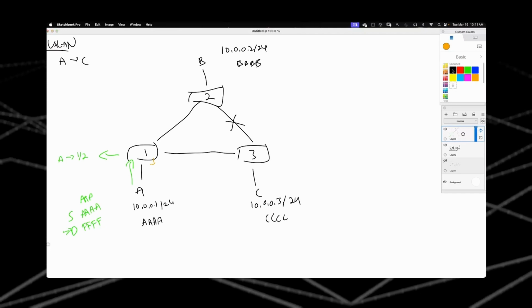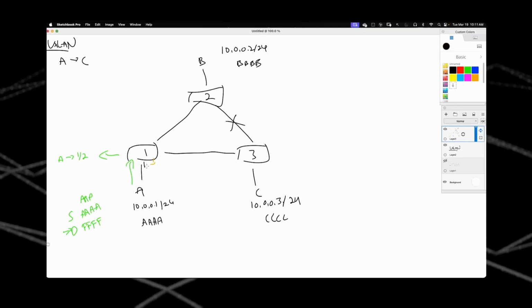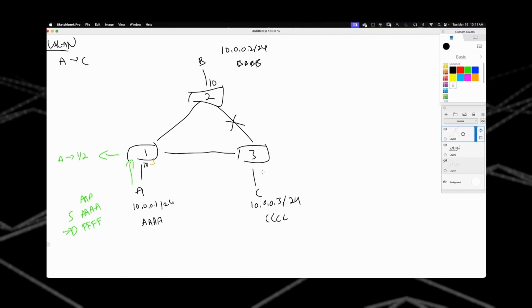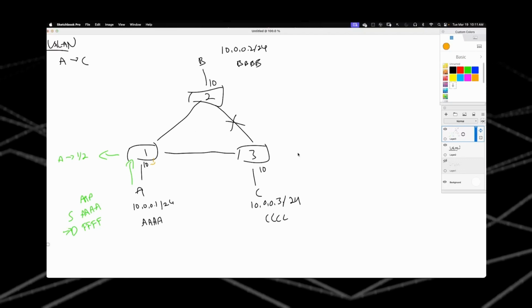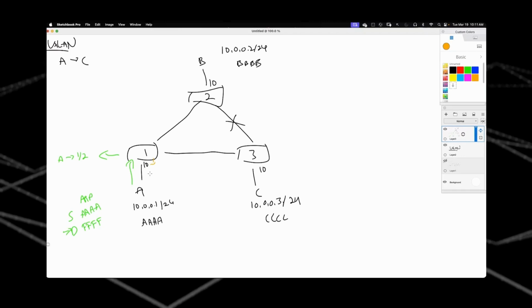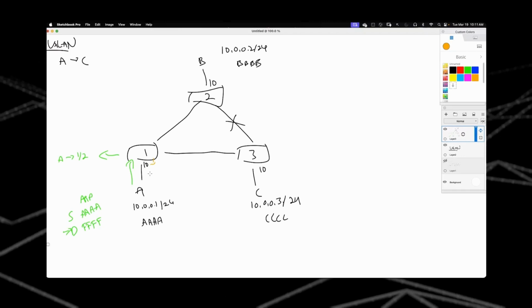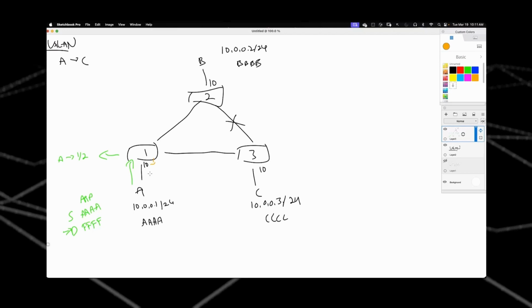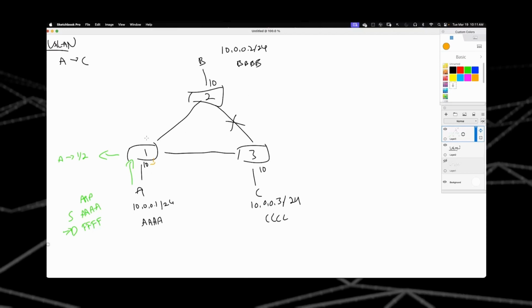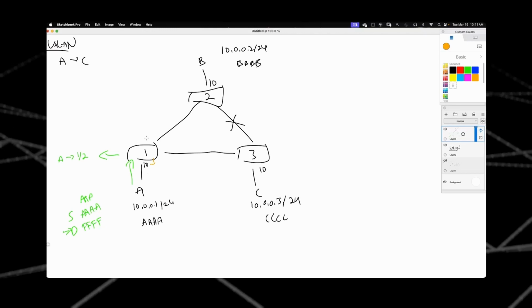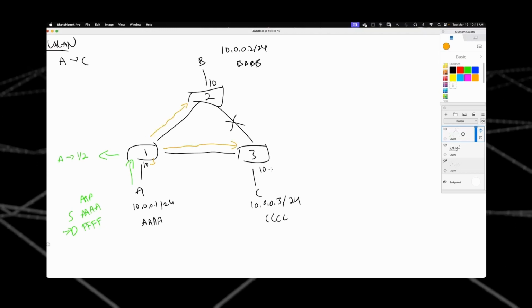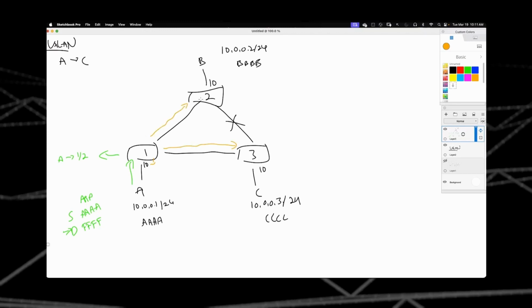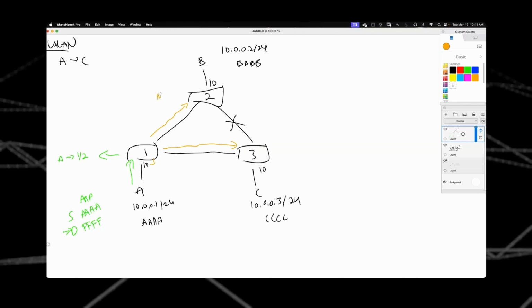And we'll go ahead and add that all of these are in the same VLAN. We'll do VLAN 10 for everything. Okay. So that ARP request is going to be flooded out all of the local interfaces that belong to VLAN 10. It's also going to be forwarded to switch 2 and switch 3.